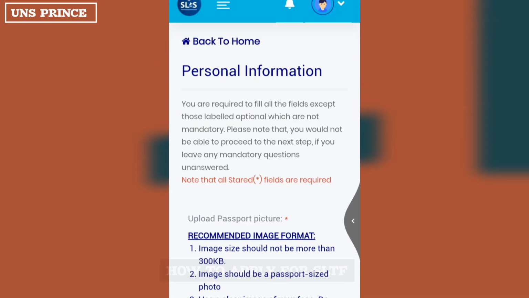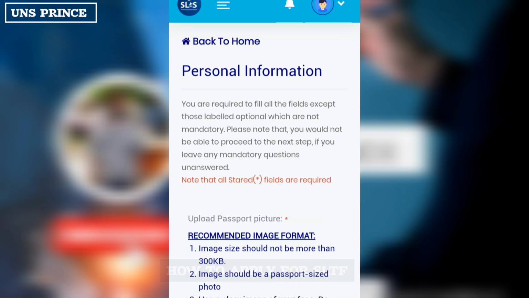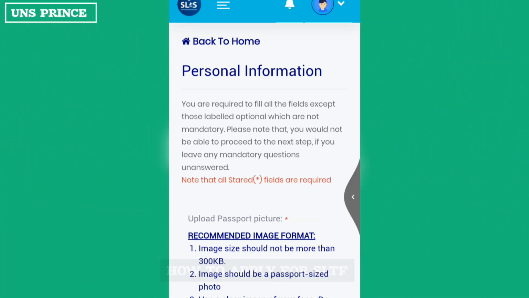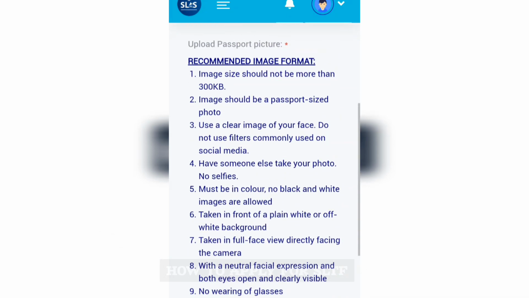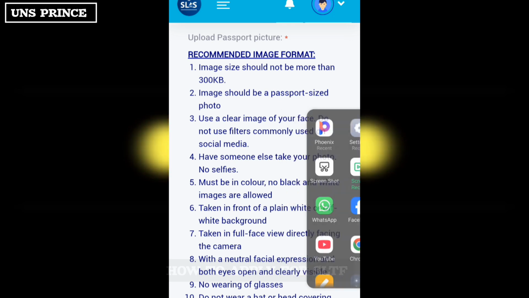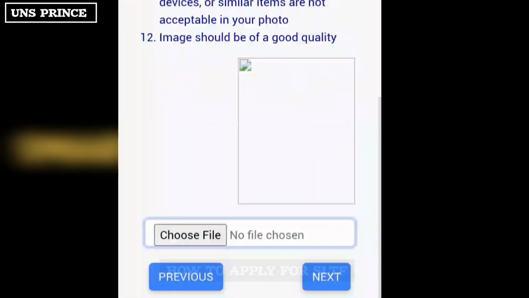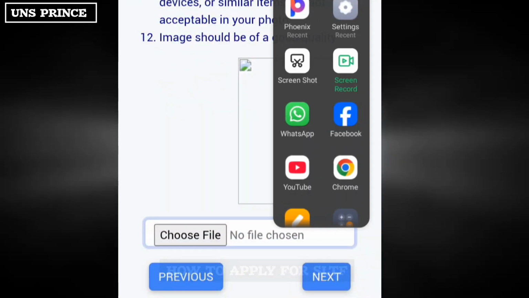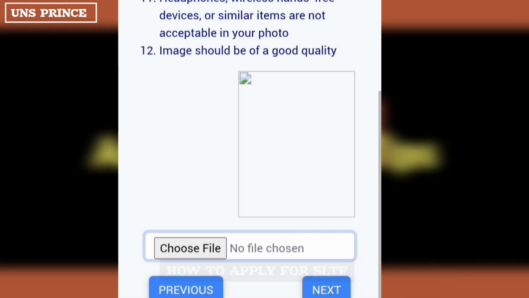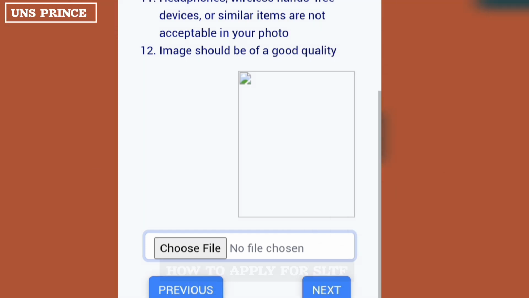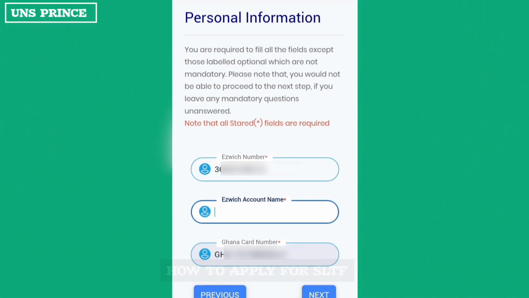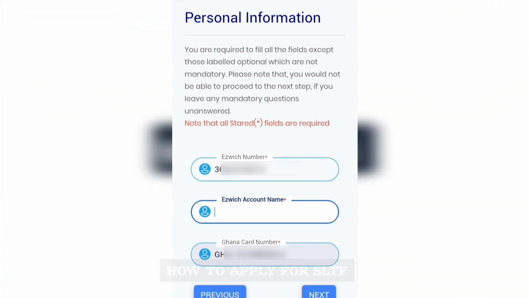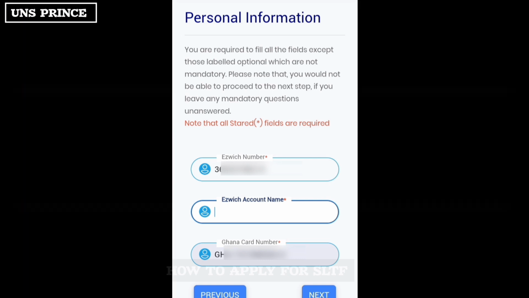Alright, so over here you are required to upload your passport picture and you can clearly see from the screen the image format. Make sure you upload what they recommend. So to upload the passport, click on choose file. Your gallery or documents will open for you to upload the passport picture. So click on next after choosing your passport picture. Now as part of your personal information, you are required to provide your eSwitch card number, eSwitch card account name and your Ghana card number.